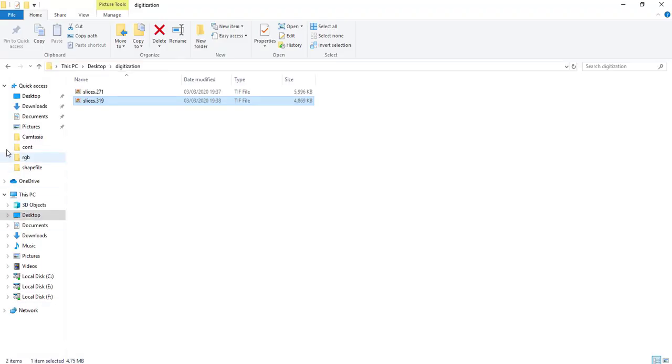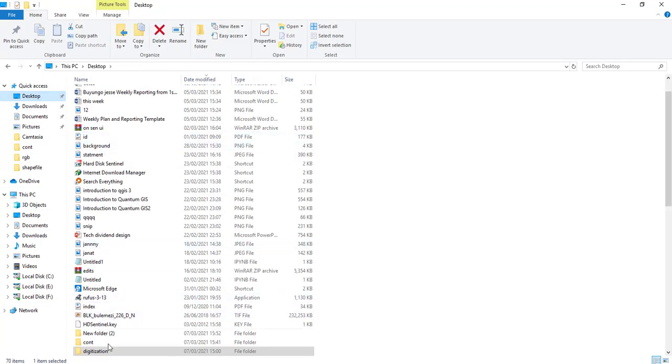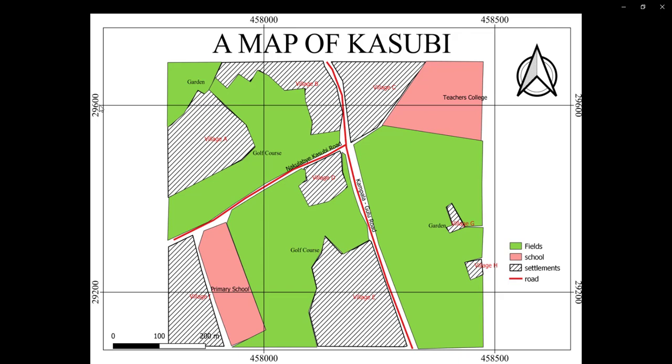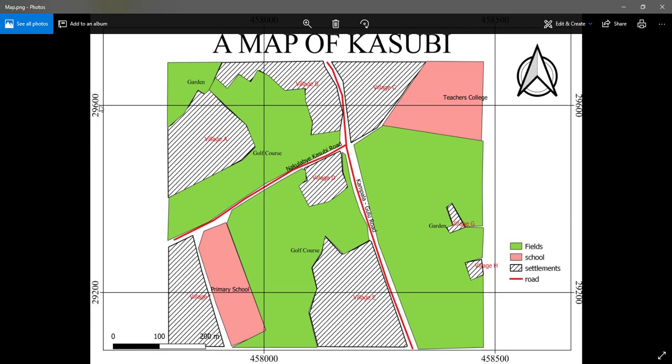Actually, when I come and I open here, I have my map as you are going to see it. That is my map that I have been able to make. It is a simple map I've made, but you can make a more sophisticated and better map.